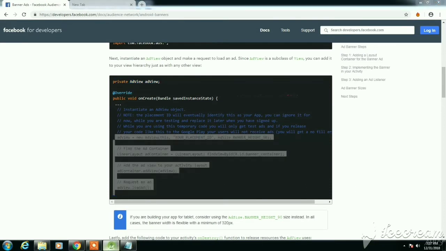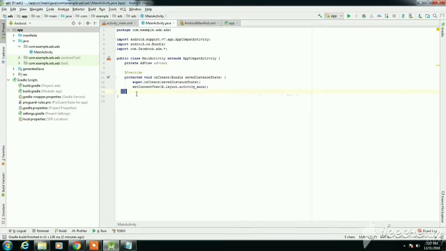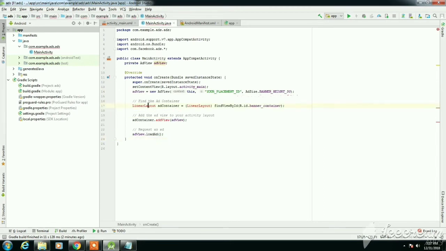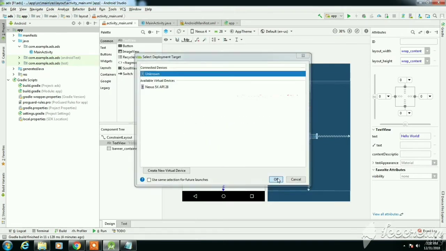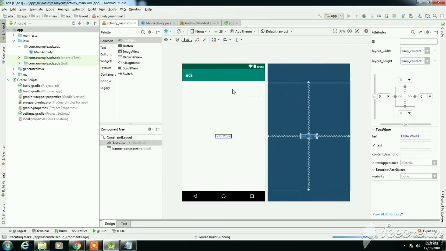Copy these three lines, paste after setContentView. Just import this class. Okay, everything is ready now. Just you need to replace your ID from the Facebook page. Okay, now I will show you how ads will work.